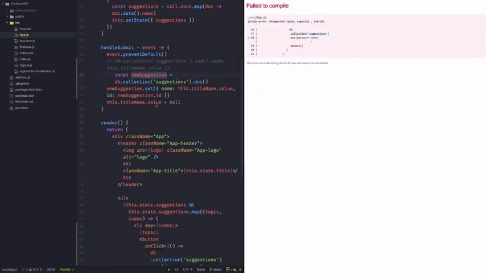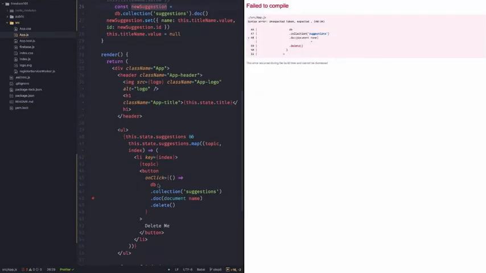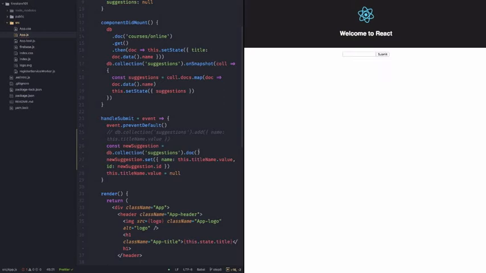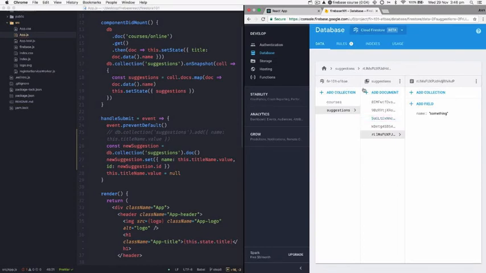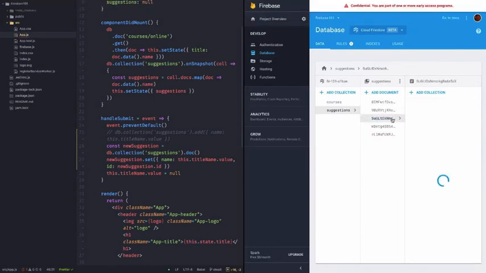Now we're referencing document name in our onClick handler. That doesn't exist yet. So let's comment the entire onClick handler out. Now let's add a new suggestion. And if we go to the Firebase store, we'll see that our new suggestion has both a name and an ID. And the ID matches the name of that document here.